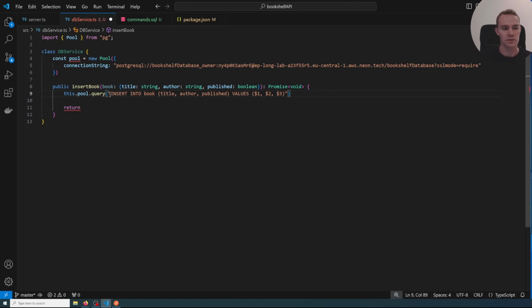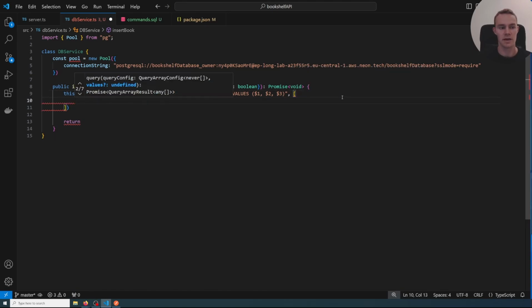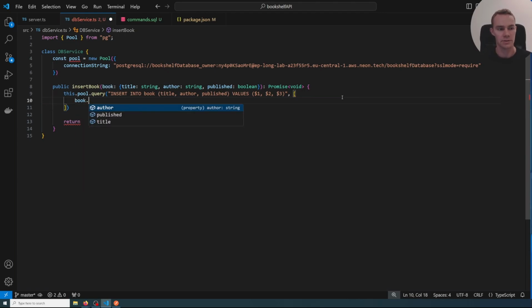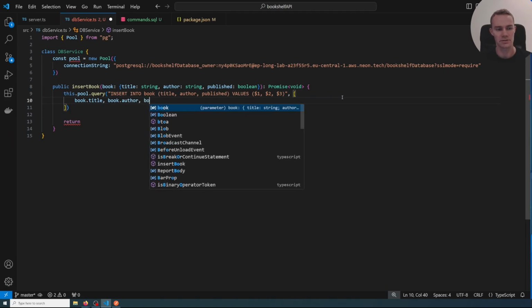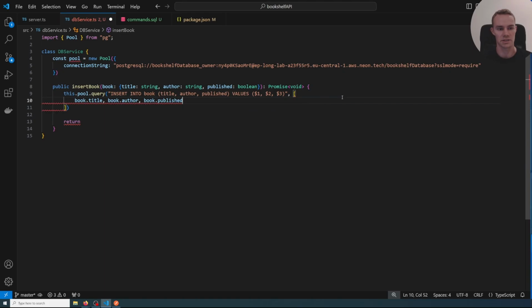So what we're going to do is that we're going to insert into the book table a title, author, and published, and the values will come from the variables that we'll specify in just a second. And the way we do it is by putting a comma, and then as a second parameter we can now have an array of values, and these values will then be the book.title, the book.author, and finally the published value will of course be the book.published.